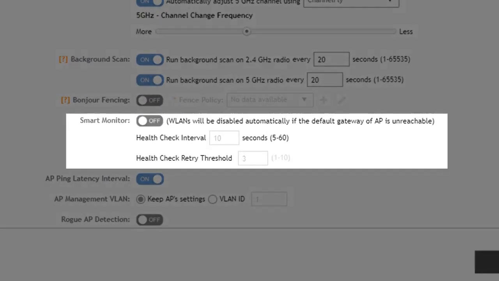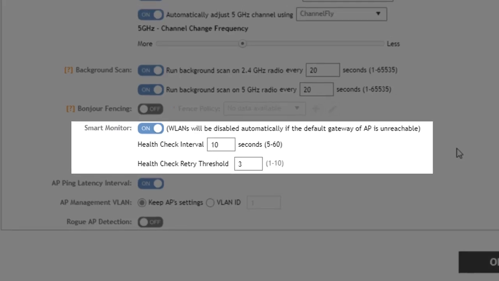Now, Smart Monitor, which is disabled by default, allows WLAN services to be shut down if the access point loses its connection to its default gateway. So we have some configurable threshold values. If we turn this on, we can configure an interval for how often we perform a health check for that default gateway, and then the number of retries before we consider that gateway to be failed. So in this case, it would take 3 failed checks on 10-second intervals, so 30 seconds, before we would see the WLAN service disabled because the default gateway is inaccessible by the AP.